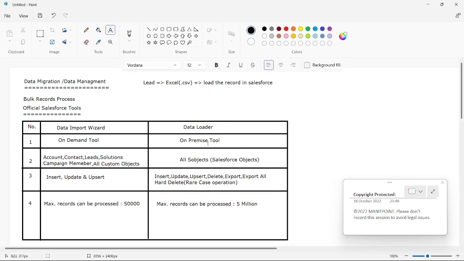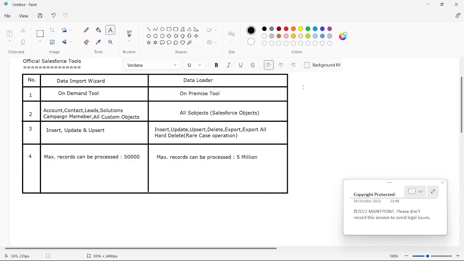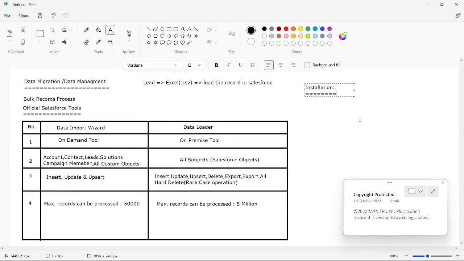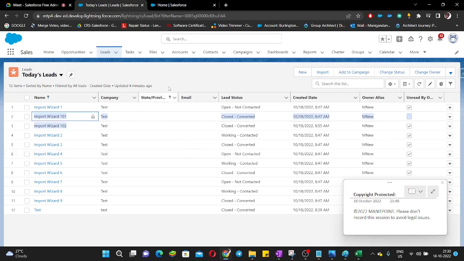This data loader, we will complete it by tomorrow. So today you can work with the data import wizard. For data loader, just keep some prerequisites ready. What you have to do is some installation. I'll just give the steps, and based on the steps you can try it on your own.